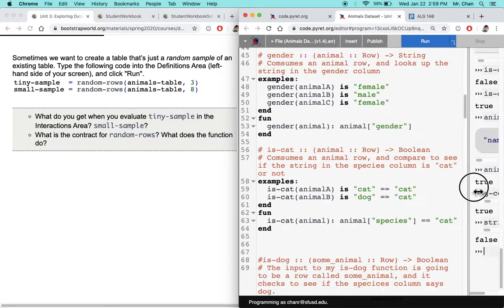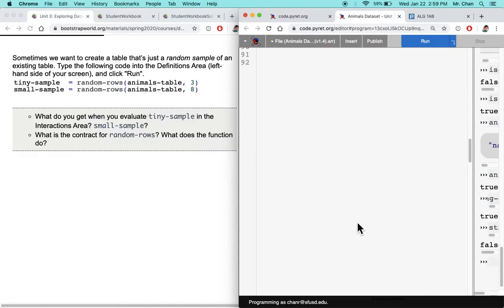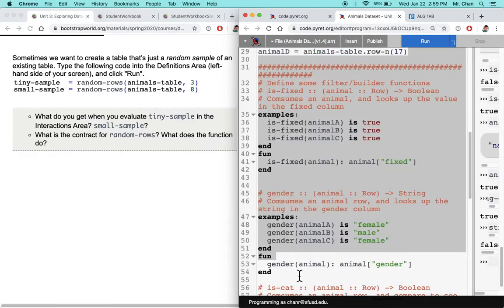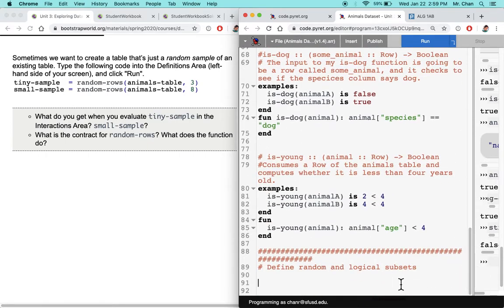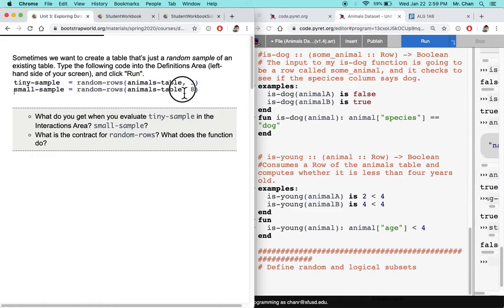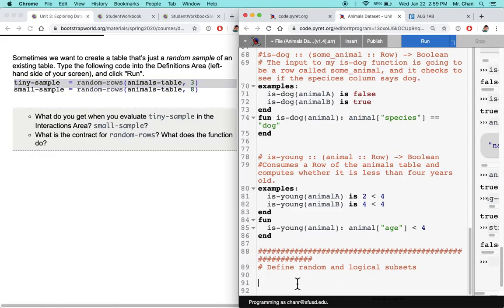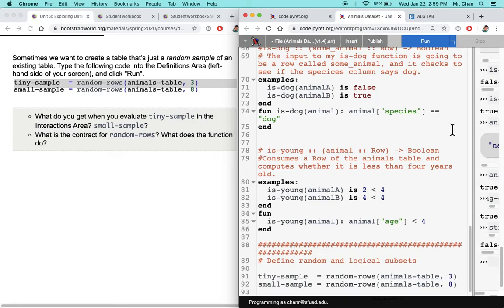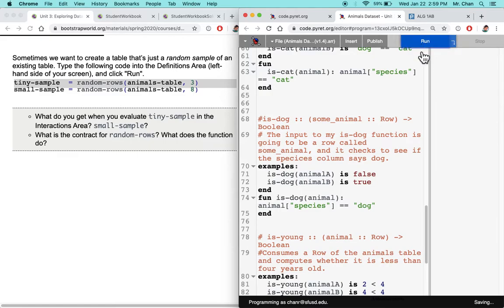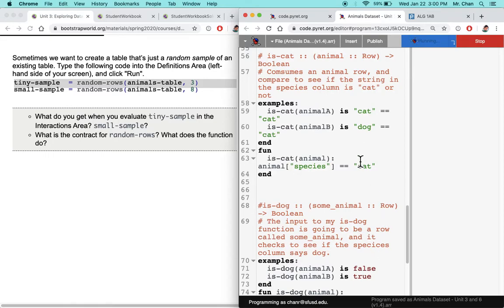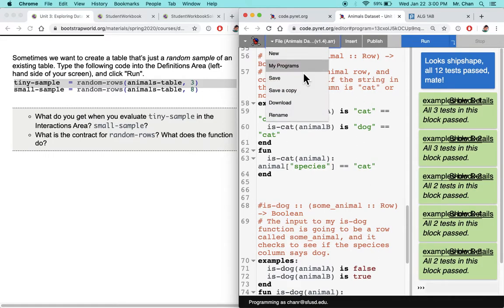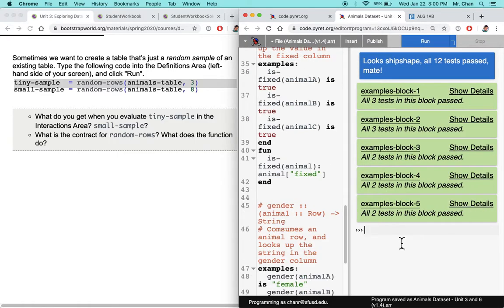So let's write some code. Down a little bit. Still working with the animals table. In my file, I'm down at line 90-ish over here. And now you can pretty much copy and paste these lines of code. Small sample and tiny sample. And it should work as we generate these tiny and small samples. So when we run our code, because anytime we make a change on the left-hand side, we must run for the computer to see it. And now, great. Now we can check. What do you get when you evaluate tiny sample? Tiny dash sample. So we're seeing what's inside.